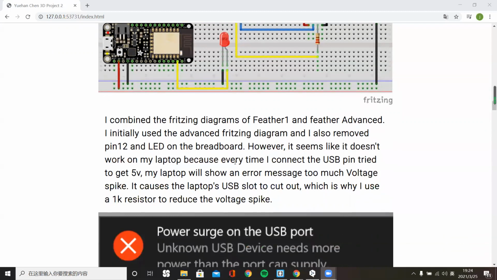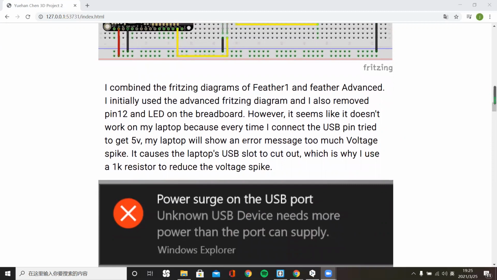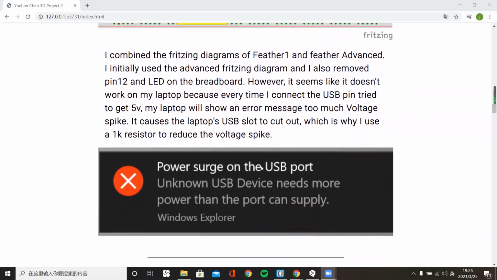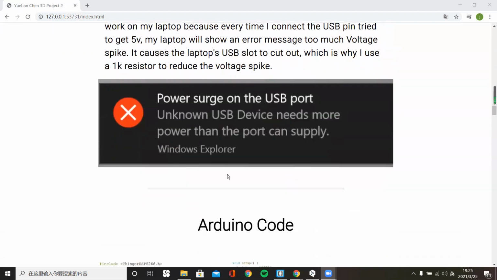I don't know why, because every time I connect the USB pin to get the 5 volts, my laptop shows an error message saying too much voltage spike. It's because my laptop's USB slot cuts out, which is why I use a 1K resistor to reduce the voltage spike.